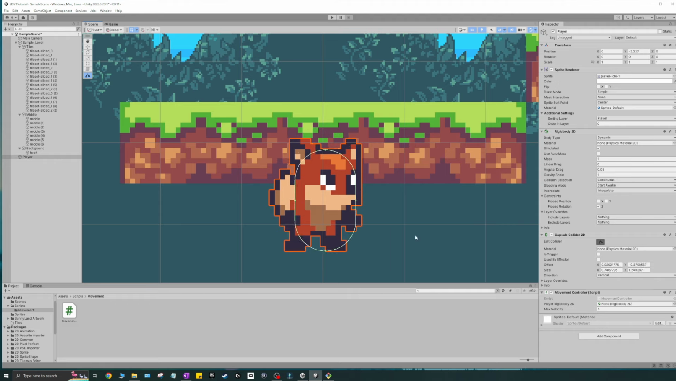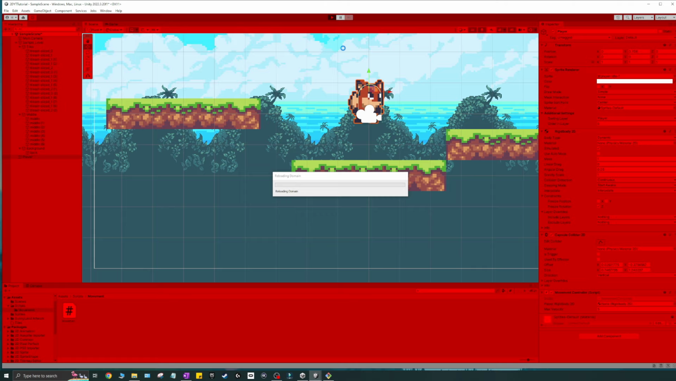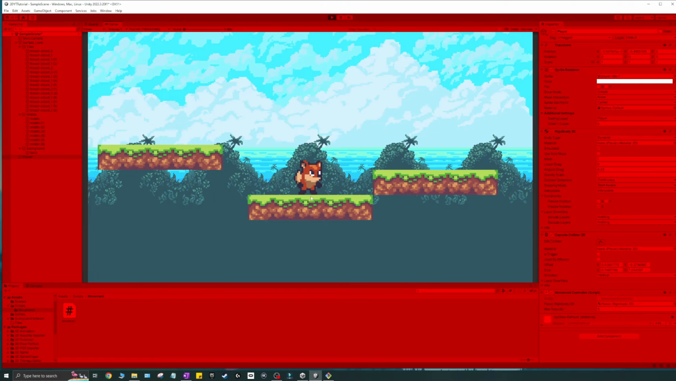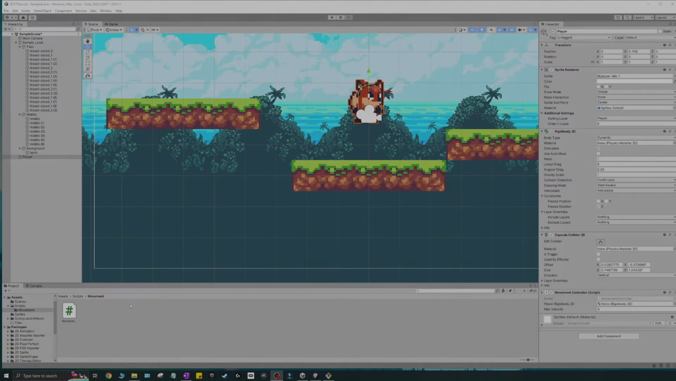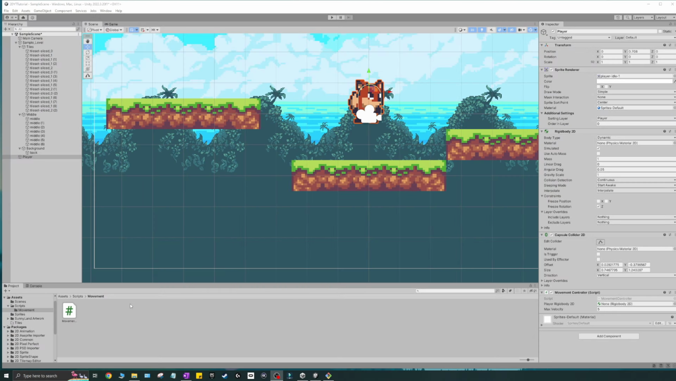Let's move the player back up to where he was. There you go. If we run this now, I feel that the feet will collide with the ground a lot better. Now let's add some jumping. Now any platformer needs some good jumping.